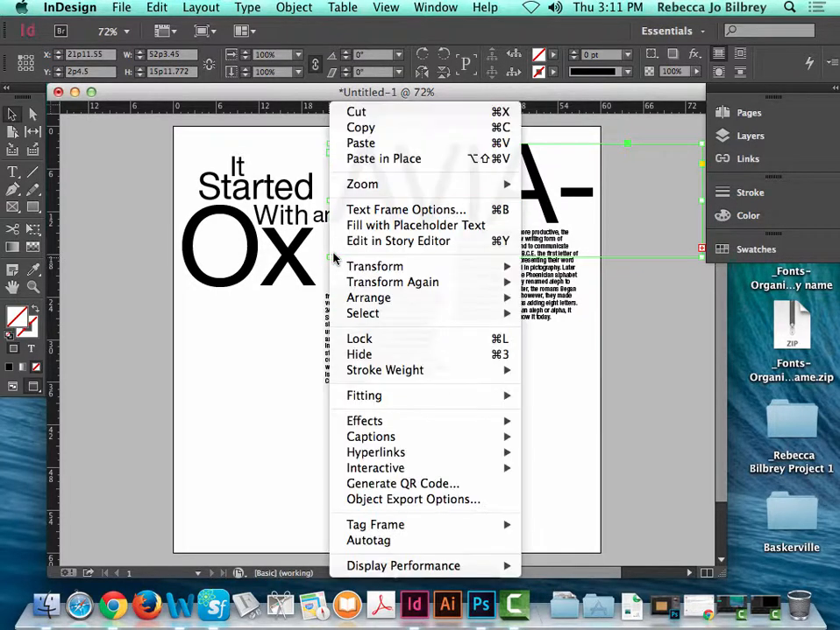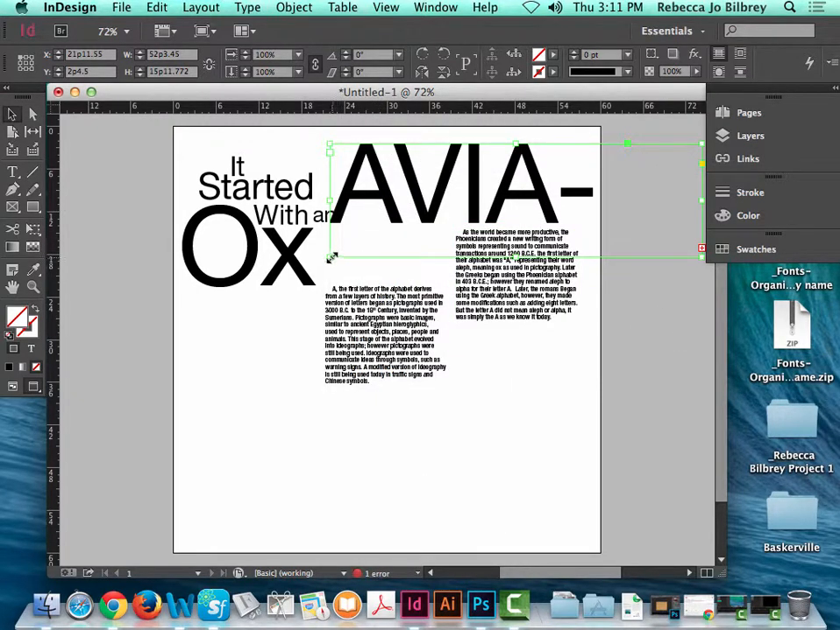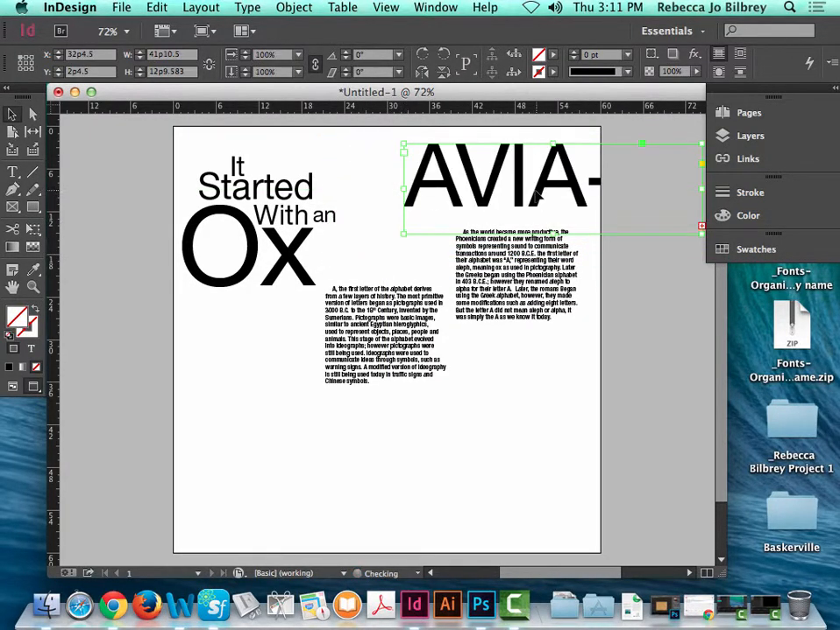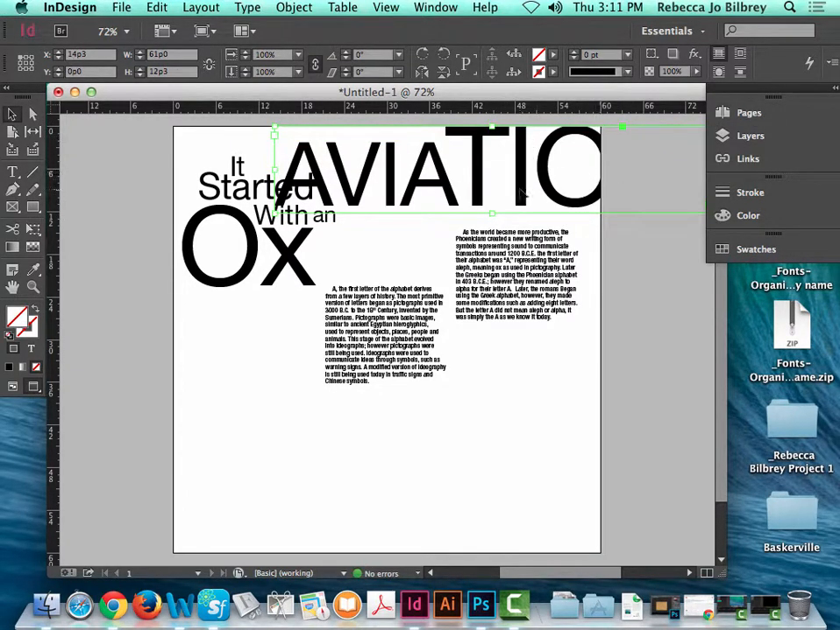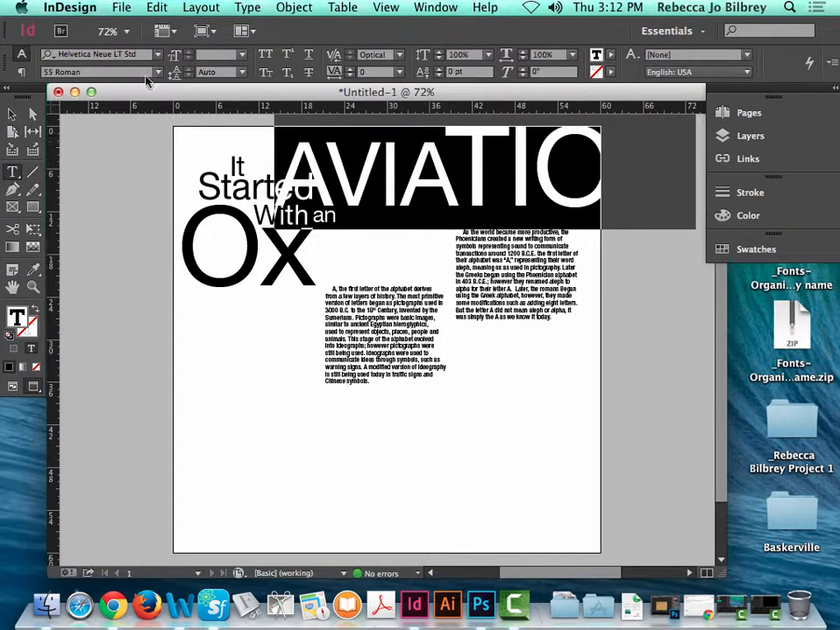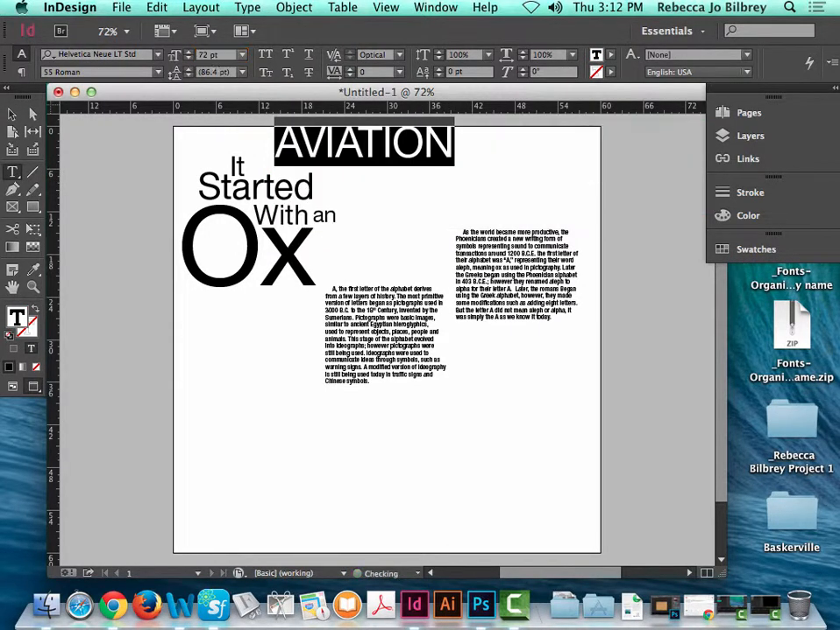Uh-oh, am I going to lock up InDesign? Nope, good. Sometimes it does that and it's going to act like it's going to lock up. Basically, I'm trying to hold down Shift and Command, and I was holding down Shift and Control. And on a Mac, you can't hold down Shift and Control because it's not a PC. Okay, so let me widen this out till I get the whole word. Oh, my. Let's make it all the same point size. There we go.